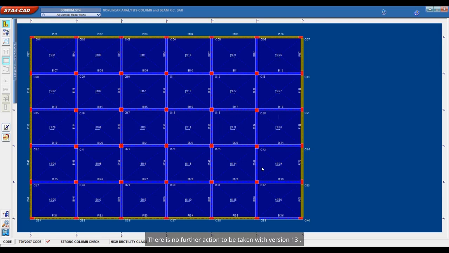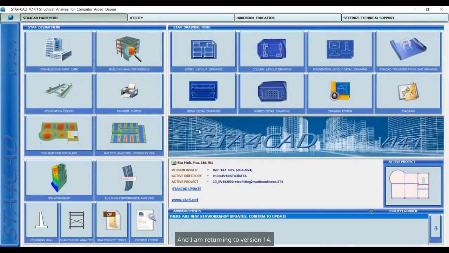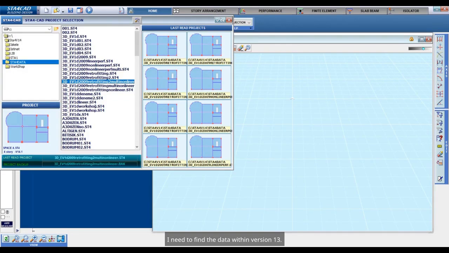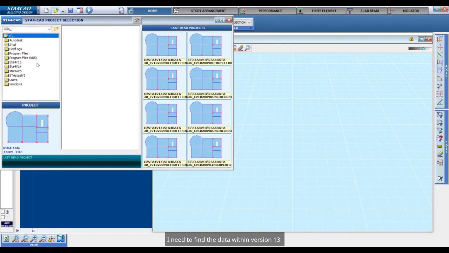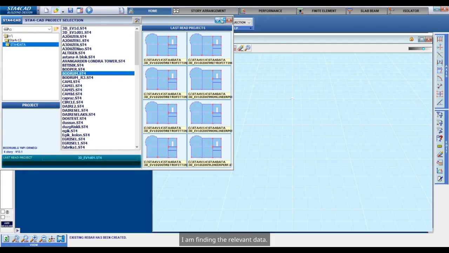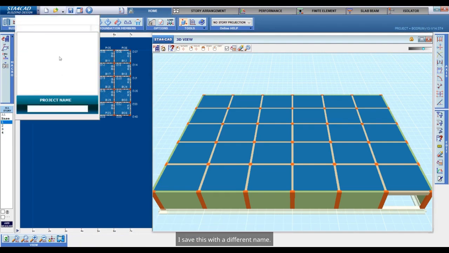There is no further action to be taken with version 13. I am closing it here, and I am returning to version 14. Here the location of the data is very important. I need to find the data within version 13. I am finding the relevant data. When the data arrives, it comes here, with the name extension V13 and V14. I saved this with a different name.